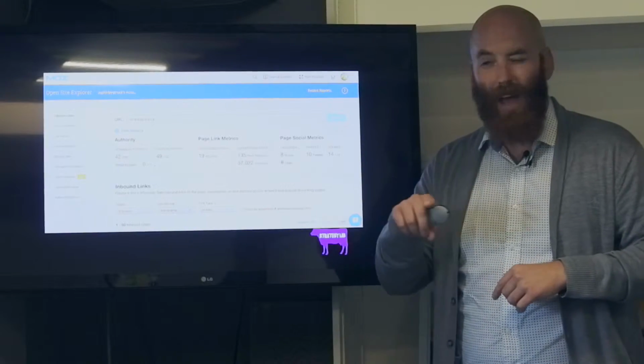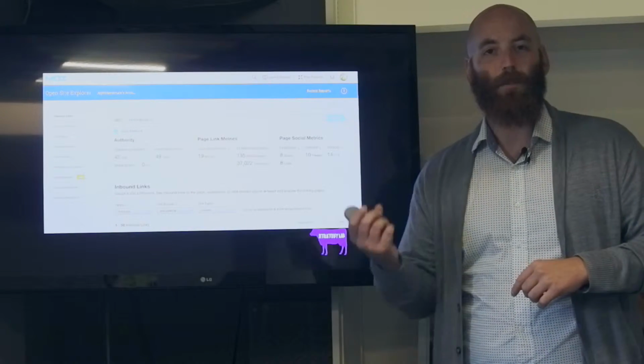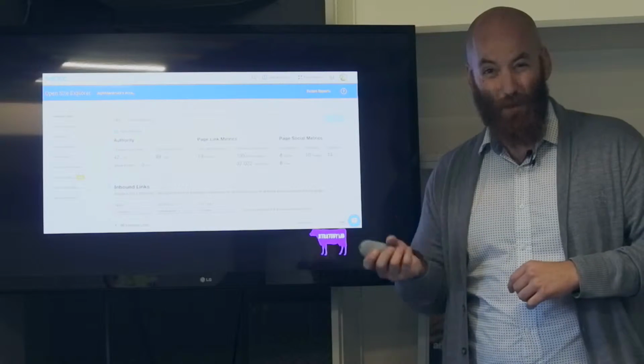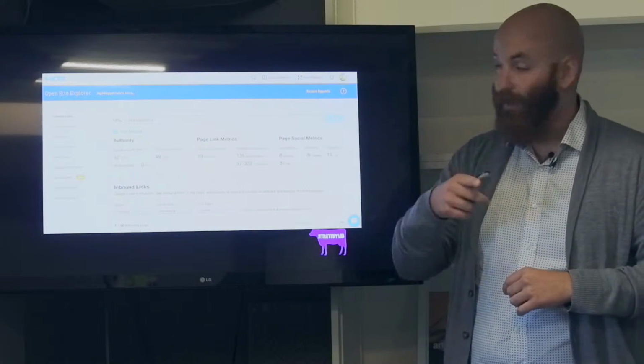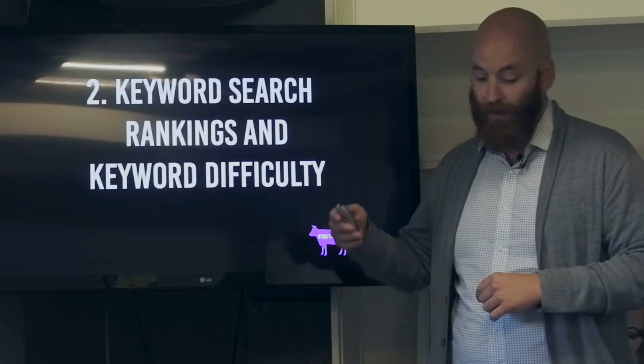The other one I want to note too, spam score. If you've been getting a company to do SEO for you and you're getting some spammy links, well, that's going to show up, and that's another thing that Open Site Explorer can help you with.